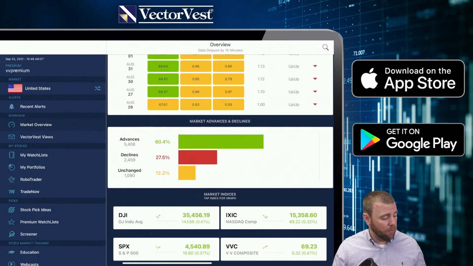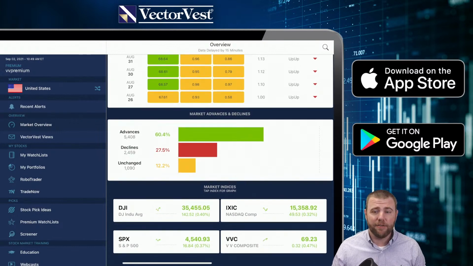Last but not least, we always like to take a look at the advance-declines here. The advance-declines is something you want to look at on a daily basis, especially if you're planning on getting into a new position. When looking at the advance-declines, you want to see a 2-to-1 bias in a certain direction. So if you're looking to buy stocks long, you want to see twice as many stocks advancing than declining. And if the market was moving lower, you'd want to see twice as many stocks declining than advancing.